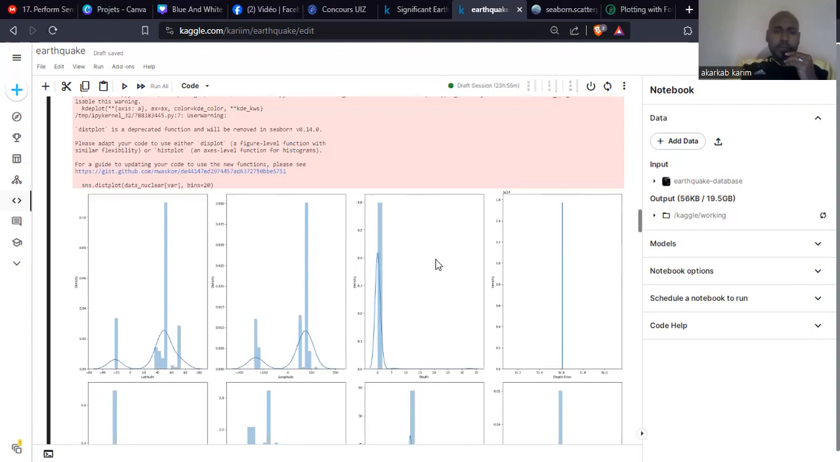So we can check the analysis or visualization, how it is, at least kind of building our view about the variables.